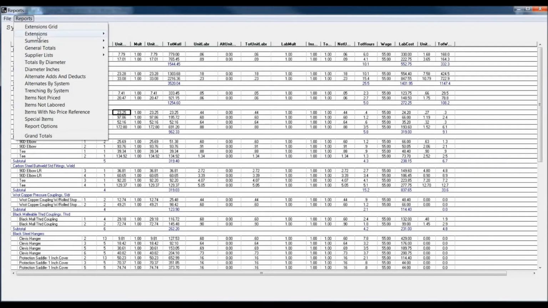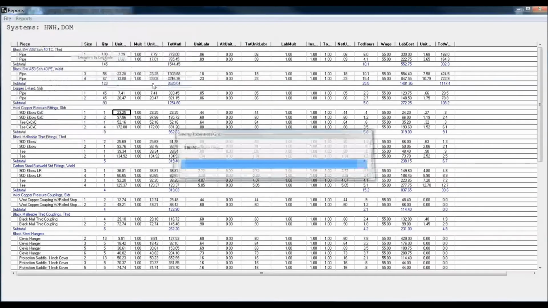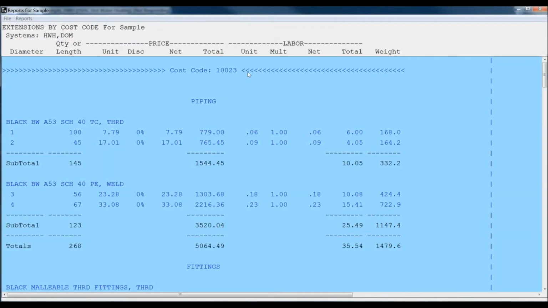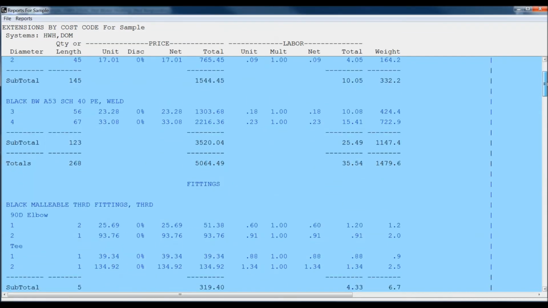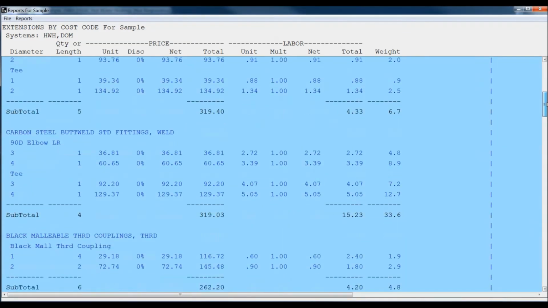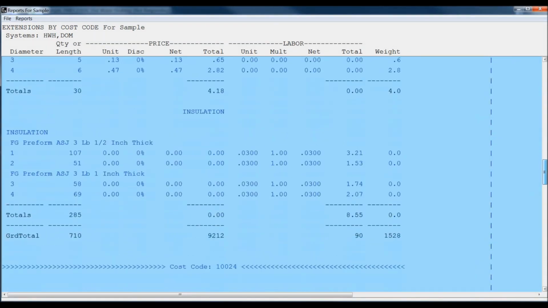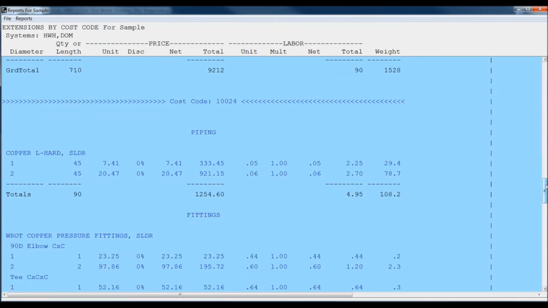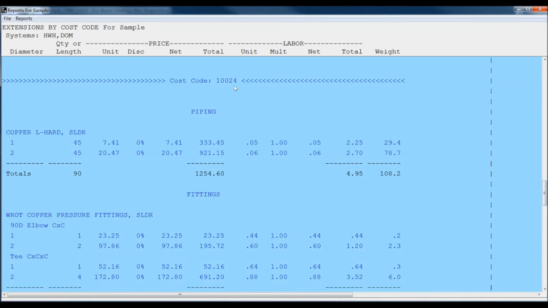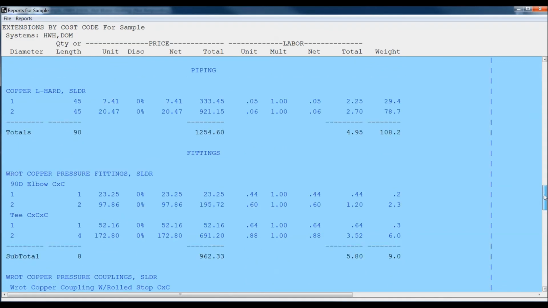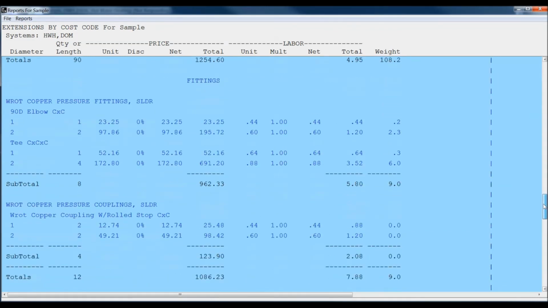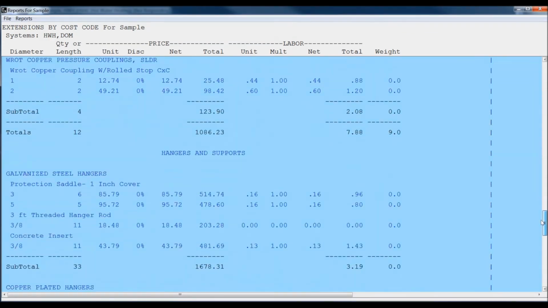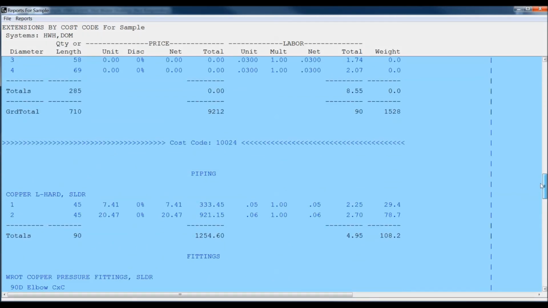And then if you go to reports, you can go to extensions by cost code, and you can see here's your 10023 cost code, which is your HVAC, and there's the threaded and welded pipe and fittings. And then below that, you'll see the 10024, which is the plumbing code. There's your domestic plumbing fittings. You got all the copper fittings there, and they're broken out by cost code.